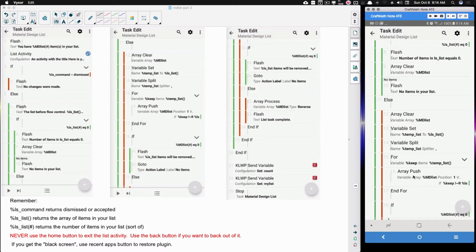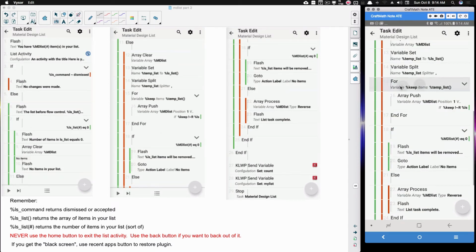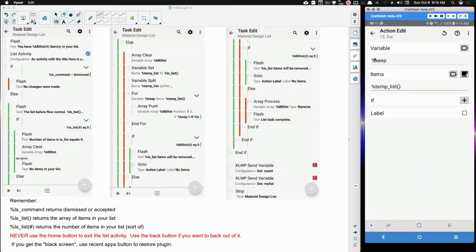Now we have to do a for loop. In this for loop, number 15, we have to do the following. For %keep, you're creating another local variable. Again, this is just a temporary variable. It's going to get wiped out. All local variables get wiped out every time you run a task.